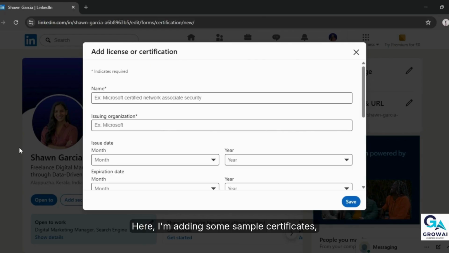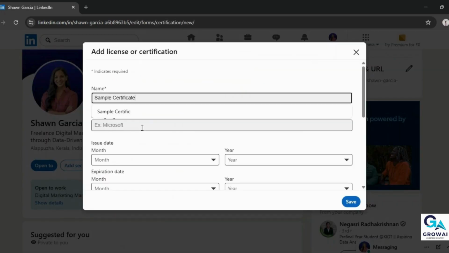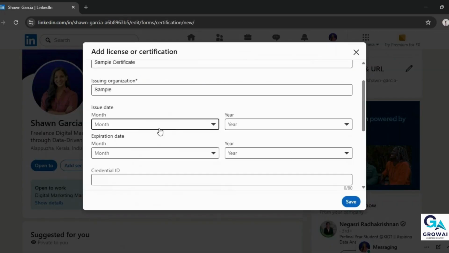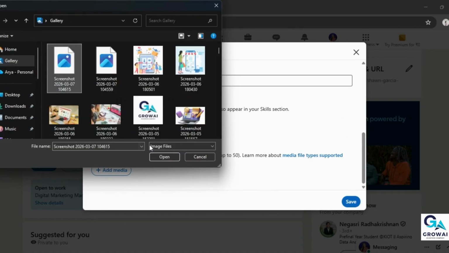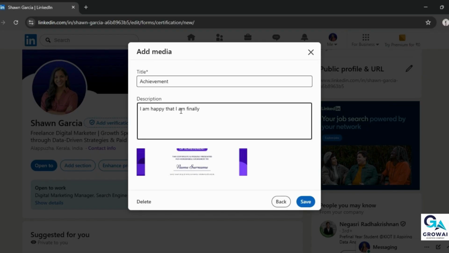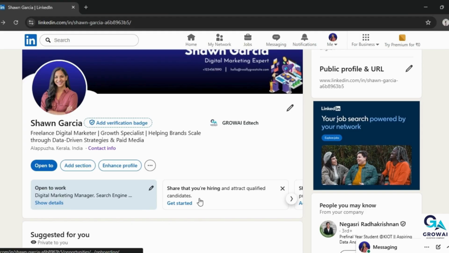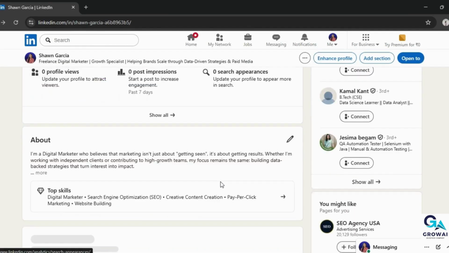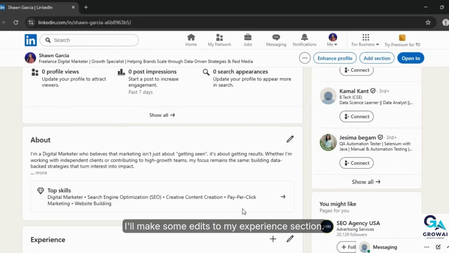Here, I'm adding some sample certificates, which will now be visible to everyone visiting my page. Next, I'll make some edits to my Experience section.